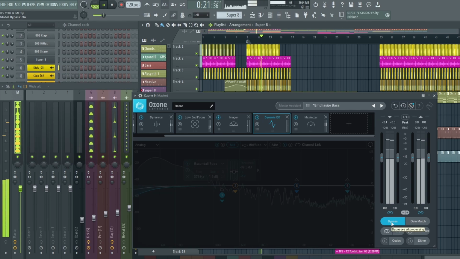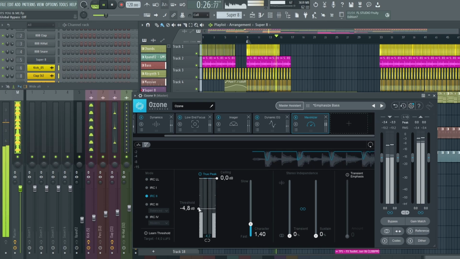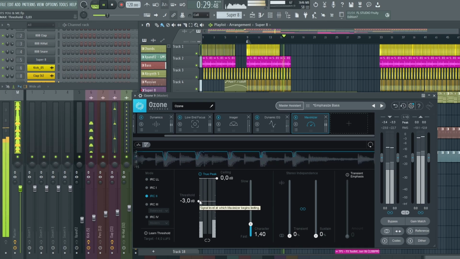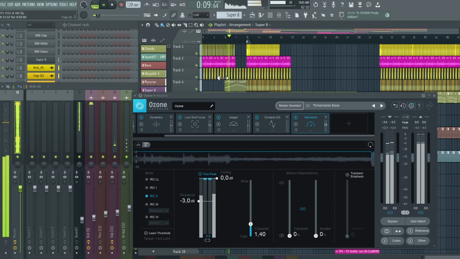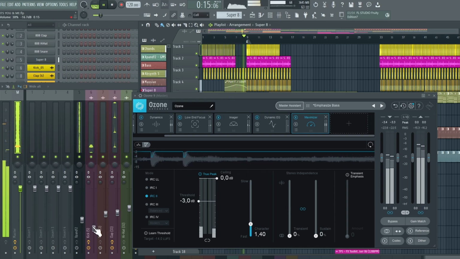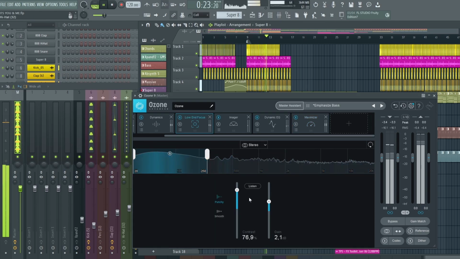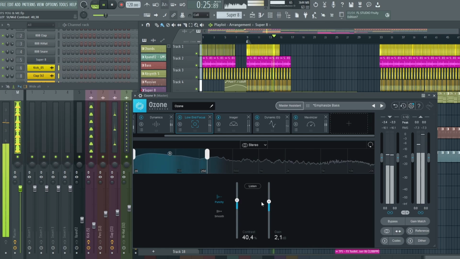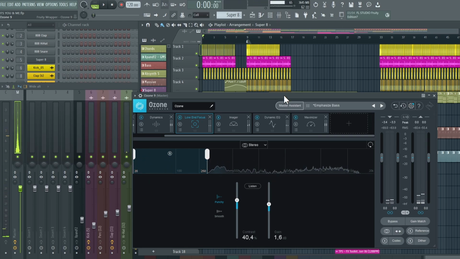So I can bypass. This is where we're coming from, and this is where we're at right now. And I'll just raise my threshold a little bit. Just drop my kick down a little bit. And that's it. I think it's sounding amazing, and I just wanted to show you what you can do with these plugins.